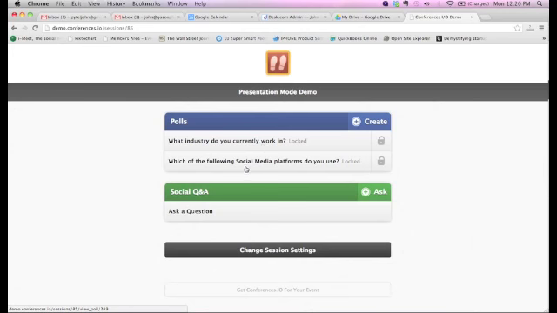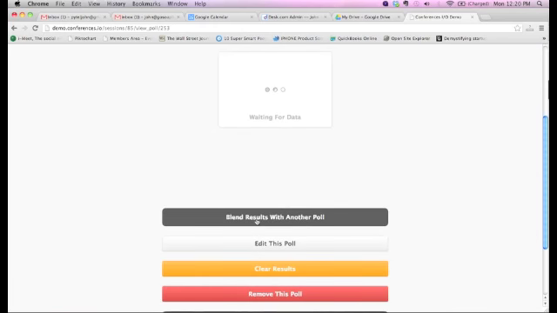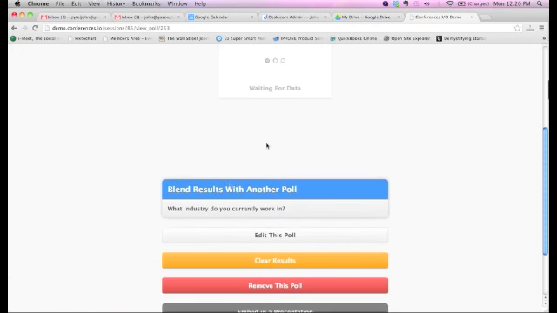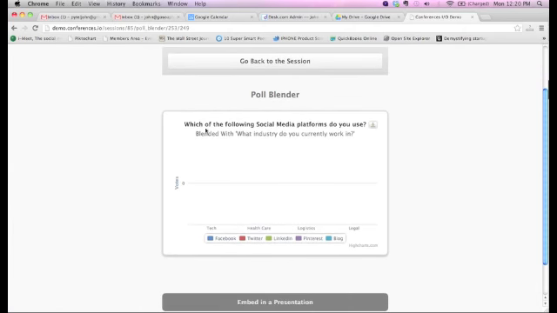So what I'm going to do now is go ahead and actually blend these two polls. Even though there are no results in there yet, I'm just going to set it up, and blend it with "what industry do you currently work in." So we can see that the blended graph is all set up. There are no responses in there, so it's currently blank.